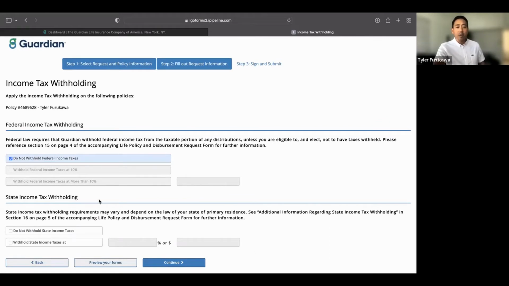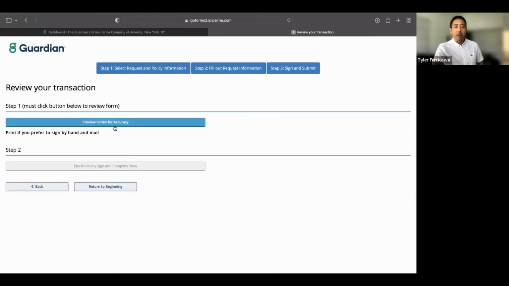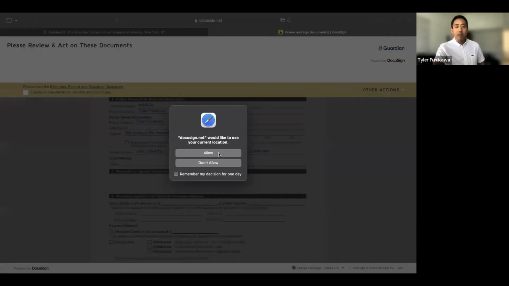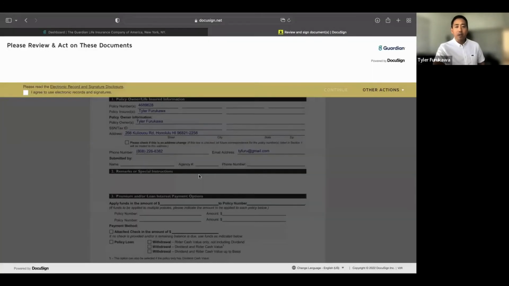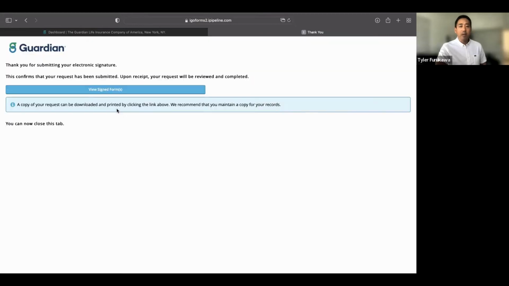This is a policy loan. Don't hold any state taxes. And then you can preview and save your forms. It's going to take you to DocuSign. It will register where you're signing it from, and that's it. Basically, it's submitted. You can go in, view the signed copies, save a copy for yourself, and you can expect it to be processed in about 2 business days and those funds to show up.